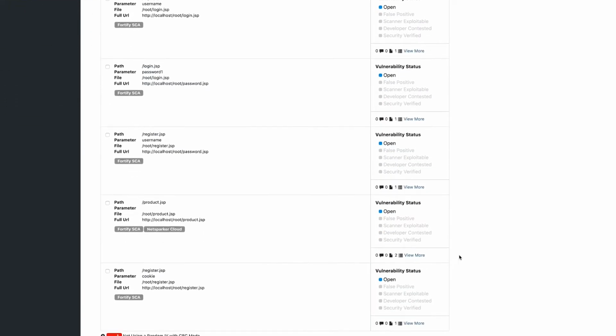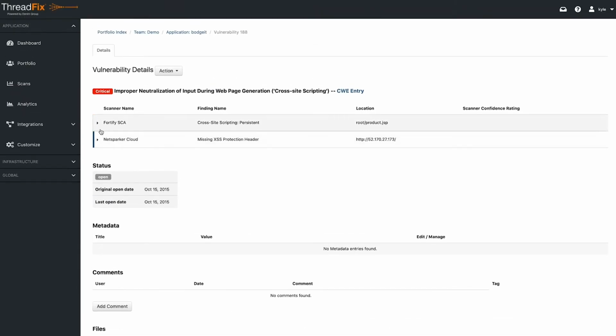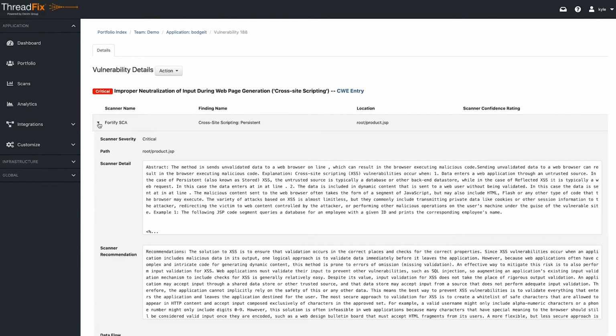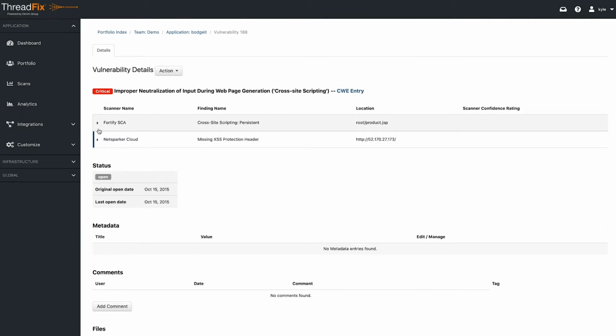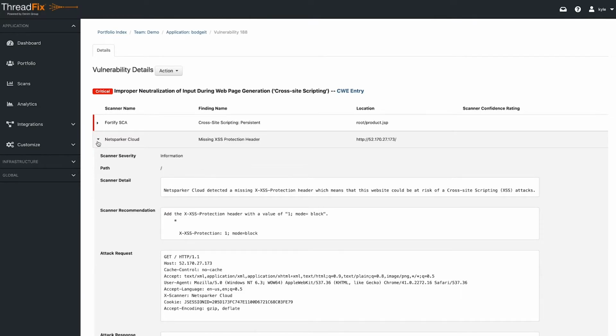As we inspect this cross-site scripting vulnerability, we can see it has a finding from Fortify and a finding from NetSparker Cloud reporting the same thing. As scans are uploaded to applications, their findings are automatically merged into individual vulnerabilities, providing you a clear picture of how many vulnerabilities need remediation, not an overblown list of how many times those vulnerabilities were detected.